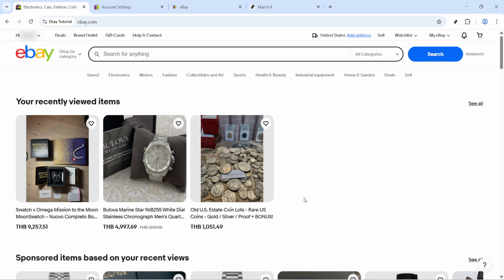Start on the eBay homepage. Move your cursor to your name at the top of the page. When you hover over your name, a menu appears with account-related options. If you don't see it right away, give it a second. Sometimes it takes a moment for the menu to open. This little hover reveals the shortcut you need without digging through multiple pages.